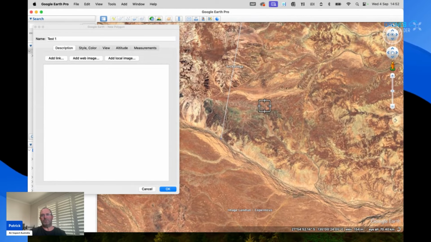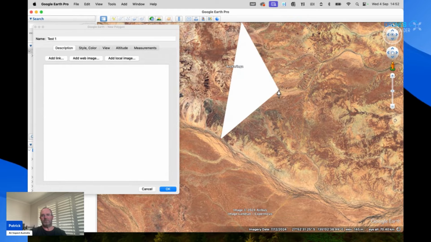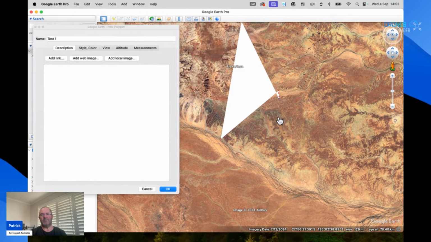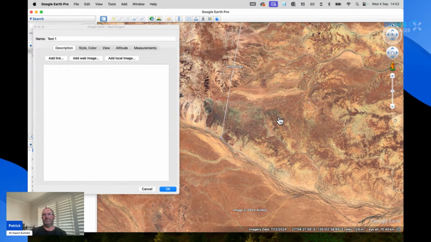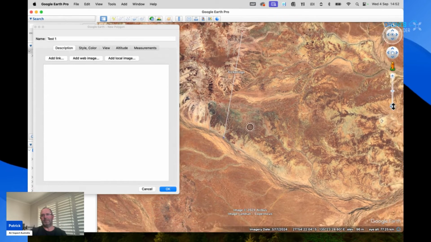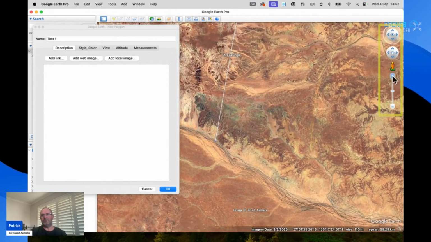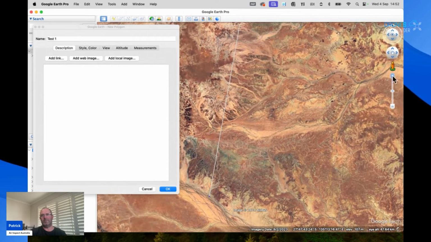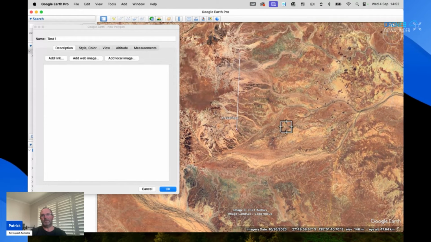Now, you don't want to use the mouse to move the map because it's in the polygon tool, and it'll just do this. When that happens, and it will happen, you just hit delete to get rid of the pins that you don't need. Use these tools on the right-hand side to navigate. And we can go ahead and create a simple polygon.